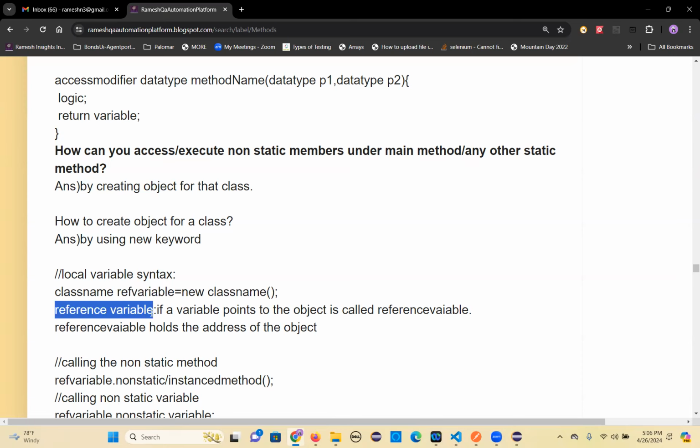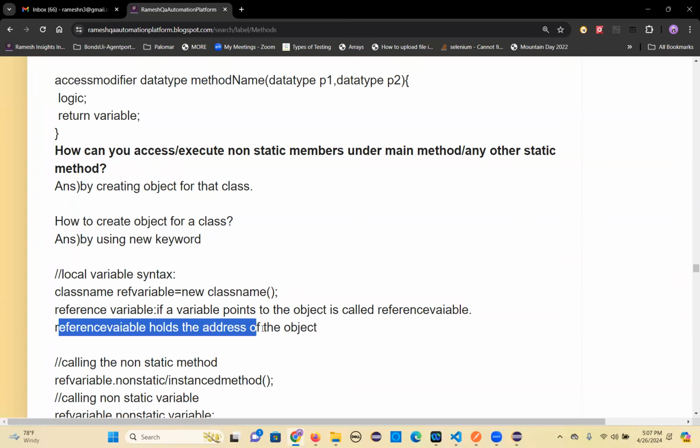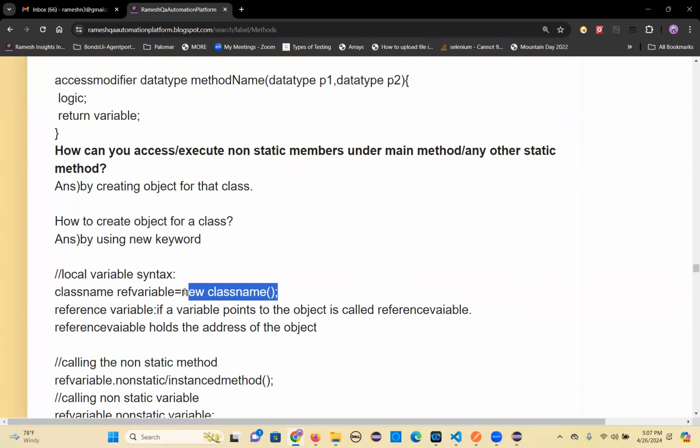What is the reference variable definition? If a variable points to the object, that is called a reference variable. The variable is pointing to this object. A reference variable holds the address of the object. This address will be stored here. So what is the assignment operator doing? This object address is copied into this reference variable.